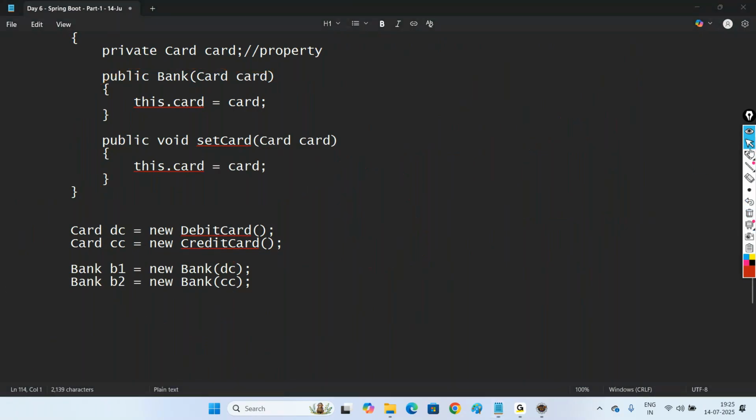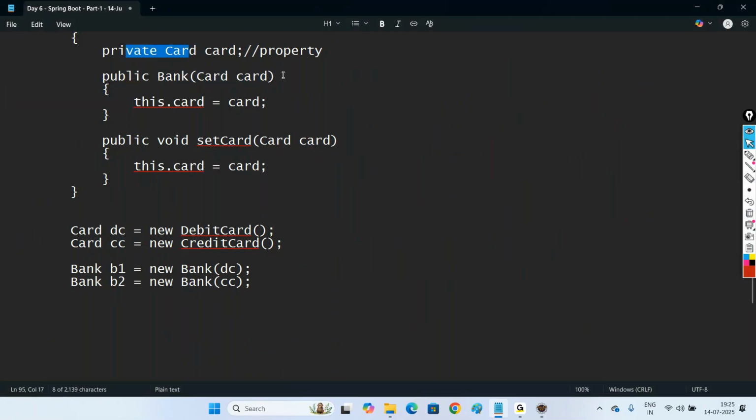Now, if you are using a constructor to give the value to this property, we call it constructor injection. If you are using a setter method, we call it setter injection.